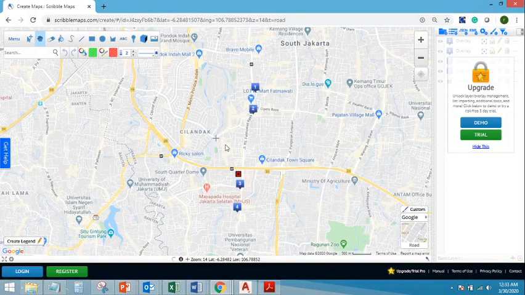A comparable map is a must. You will be able to compare each data point you have with the subject property by looking at the map. I'm using Scribble Maps to do that because I can save the drawing, measure, and take notes.